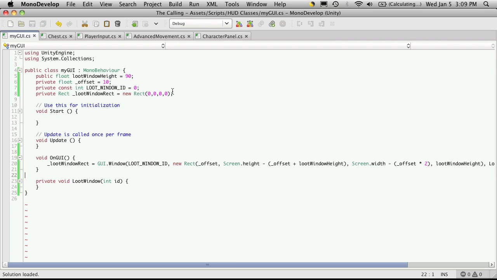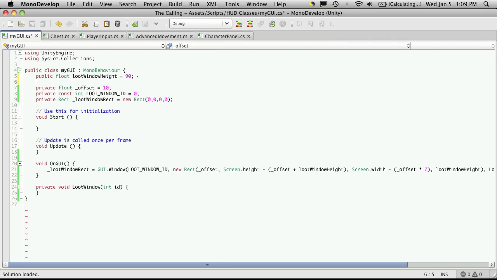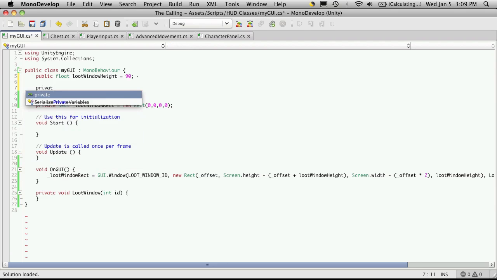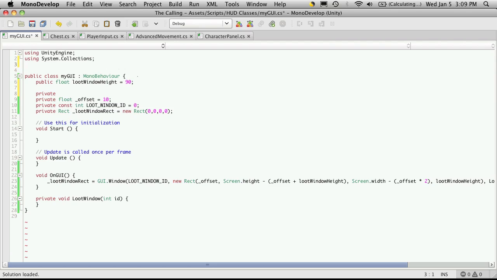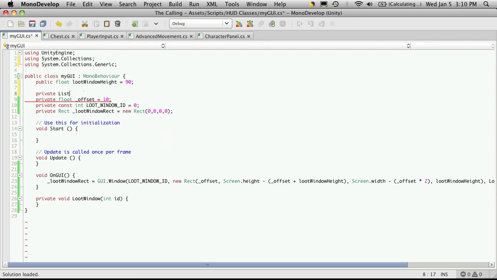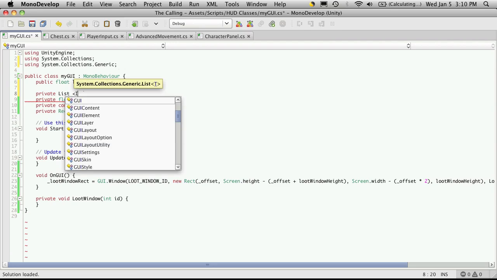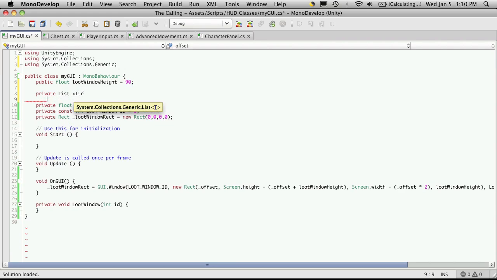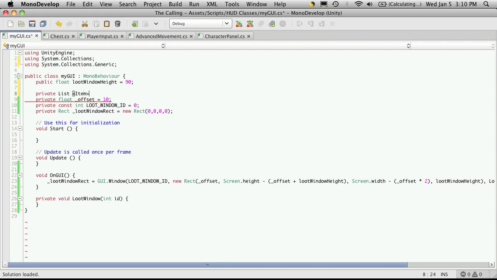So I'm going to come up here and put a line between my private and public, and I'm going to create another private, and this type is going to be list, but we want to typecast the list, so we're going to have to use the generics. So we'll use System.Collections.Generic. This will give us access to it, and then when we come down here we can type List. Make sure you select the one with the greater than and less than signs. Then inside of here, we want to put type Item.